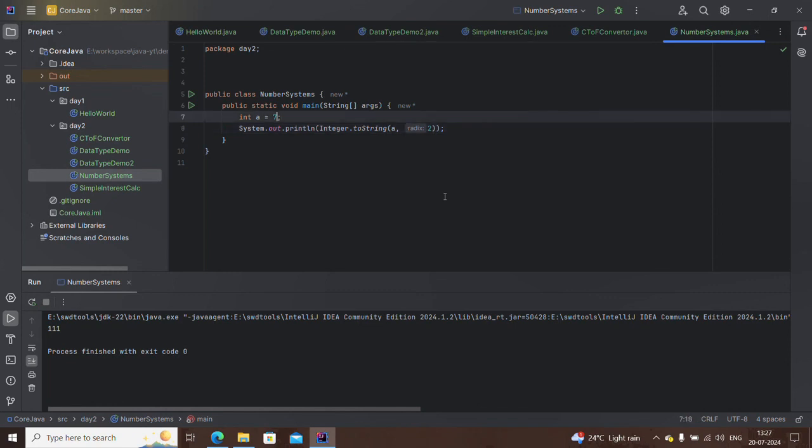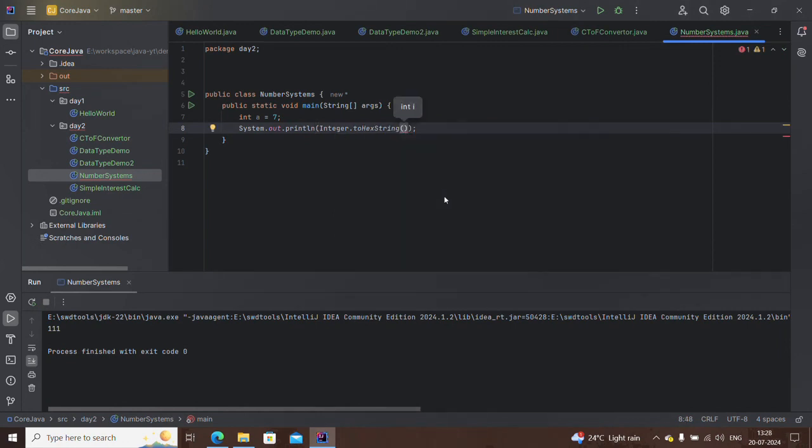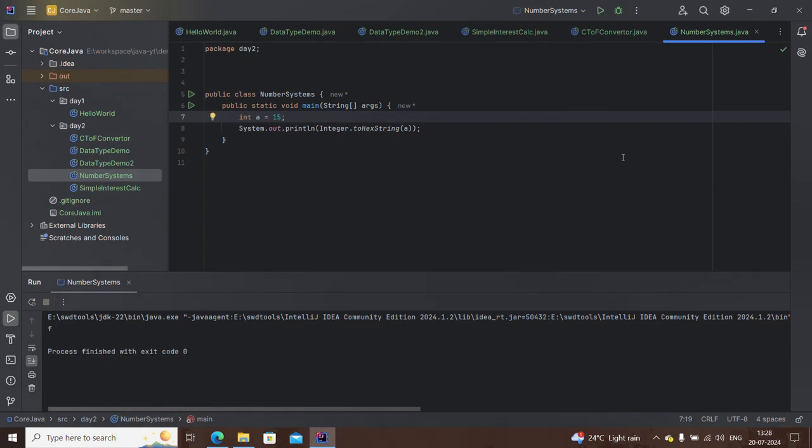Similarly, let's say I want a hexadecimal representation. There you also have methods available, toHexString. I'm passing a here. Let's run. Of course, 7 in decimal is also 7 in hexadecimal, so I will not see any difference. Let's print 15, for example. So that becomes f. Essentially 15 is now 000f in hexadecimal, right?